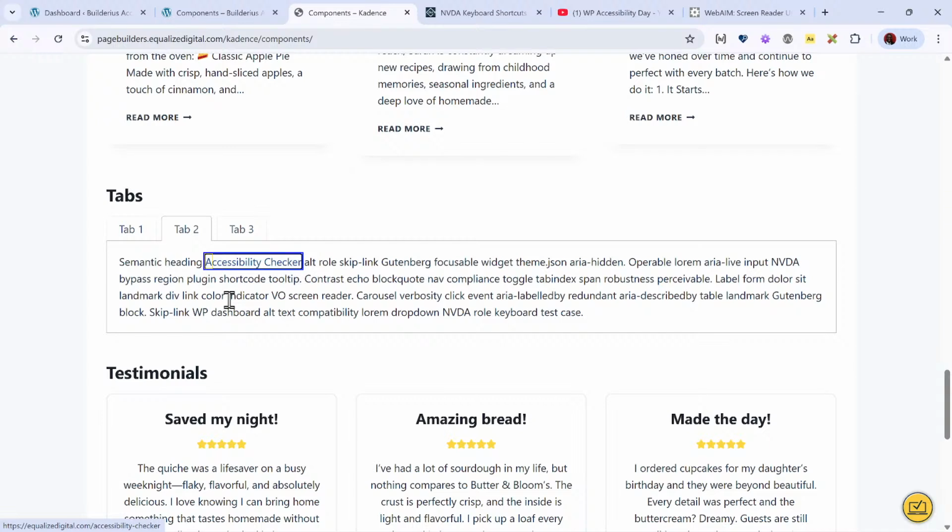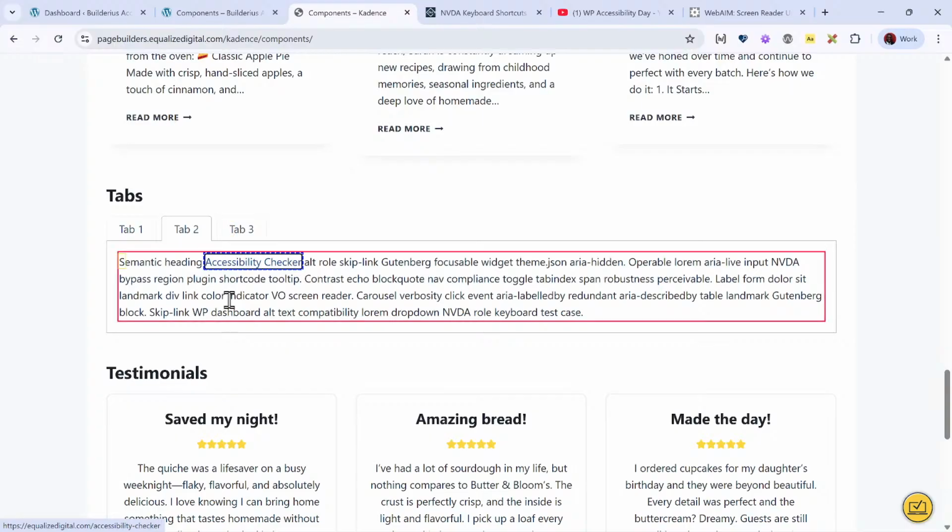So if I press the up arrow key now: "tab 3." It starts working normally. As you can hear, it says "tab semantic heading link accessibility checker alt role skip link Gutenberg focusable widget theme aria hidden echo block quote nav landmark div link color." So it's now reading the content for me properly.